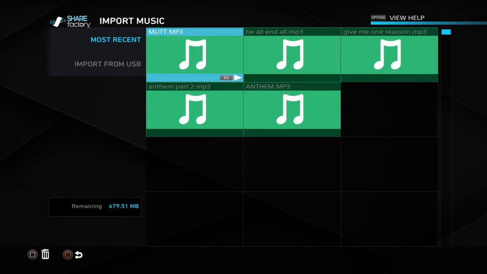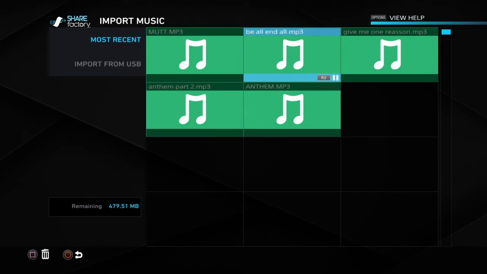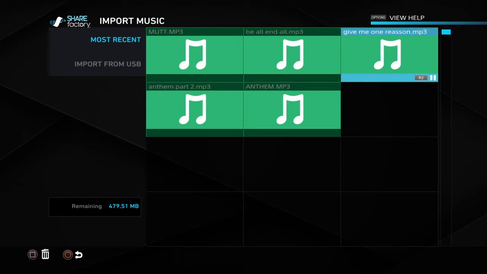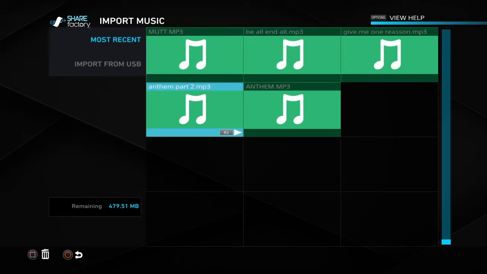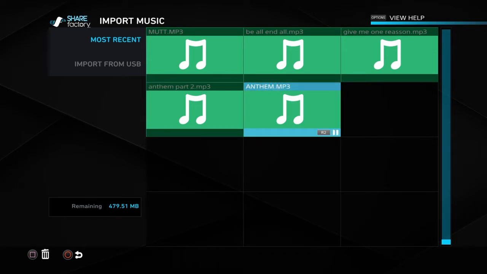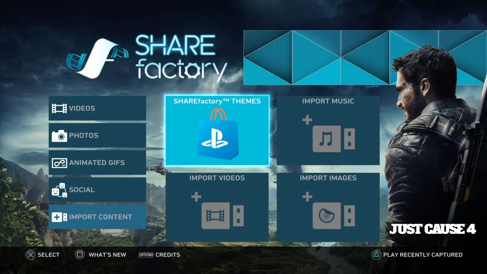Selected, and import our music tracks. So I just want to make sure they're here. Okay, there's one, there's two. I hear something. And so on and so forth. You guys get the idea. I'm just checking, make sure that loaded okay. There it is. Alrighty. So that loaded up. Got that from the USB stick into the PS4.